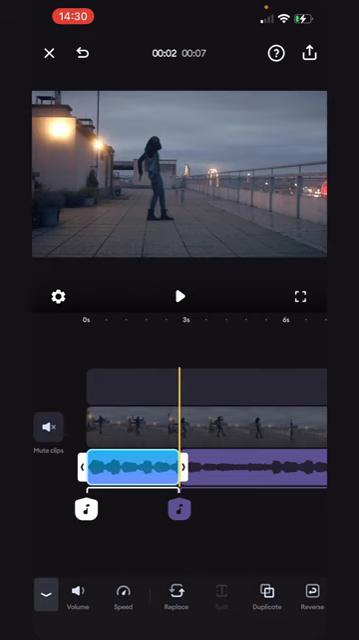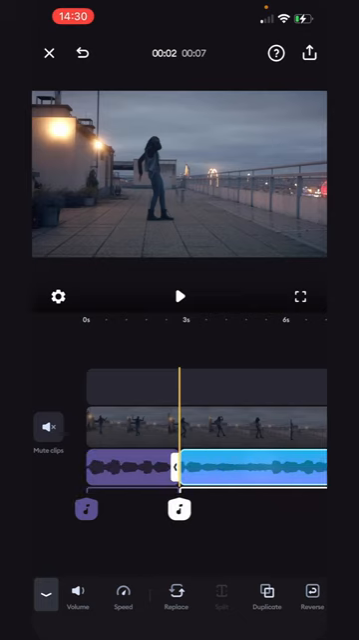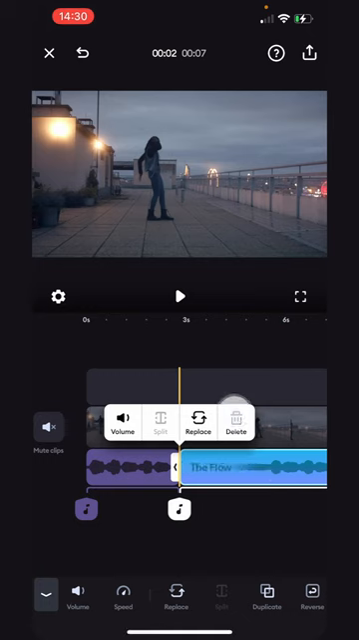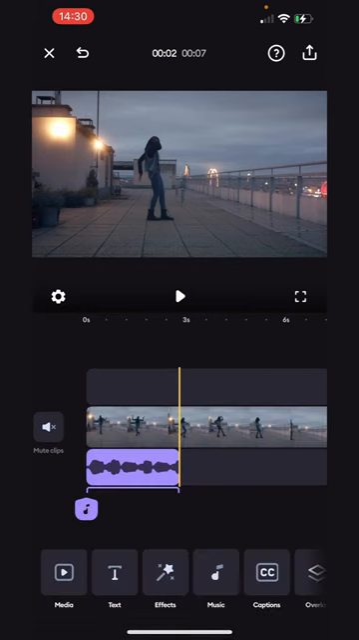You can now delete one part of the song. Tap on it to make a toolbar appear and then tap Delete. Again, you can change the position of the track. Just long press and drag.